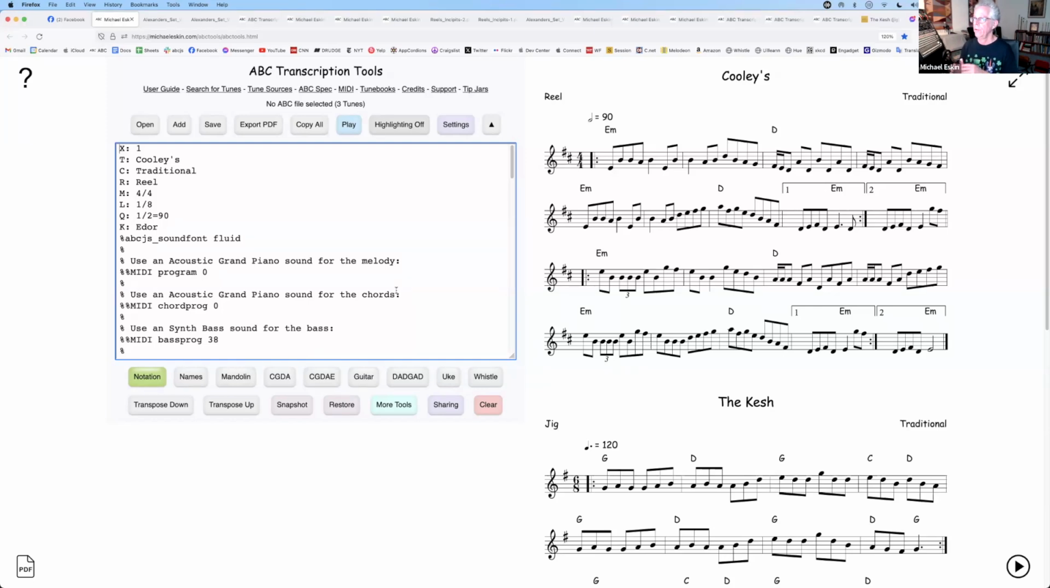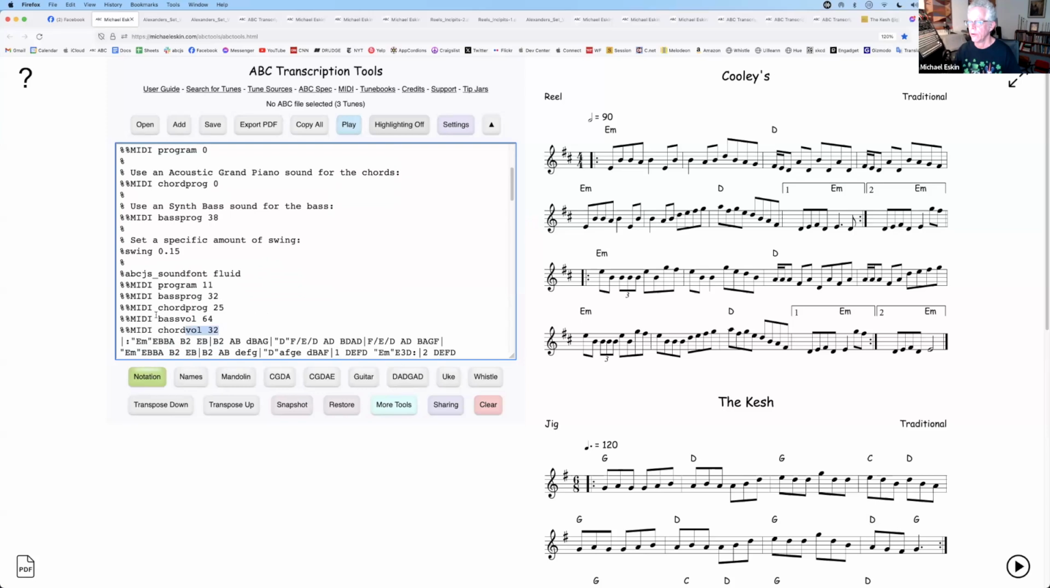You can actually have the tunes have in them the instruments that are going to be used for the tunes, and then at the tune book level, you can have it override those values as well. So there's a lot of control in terms of what instruments are used for playback.